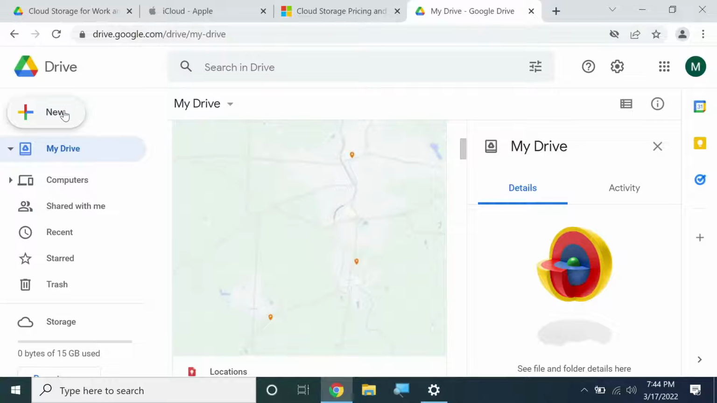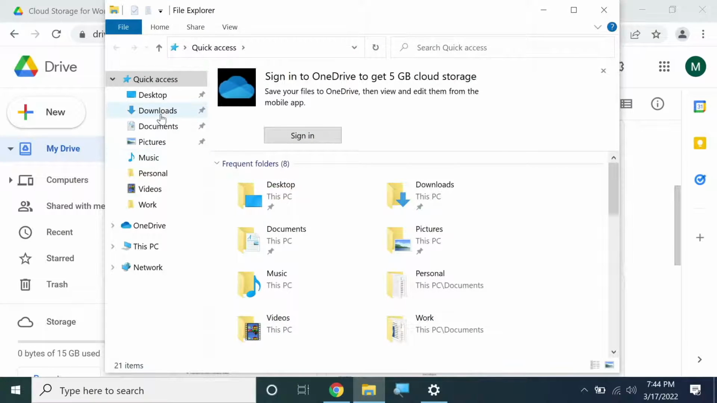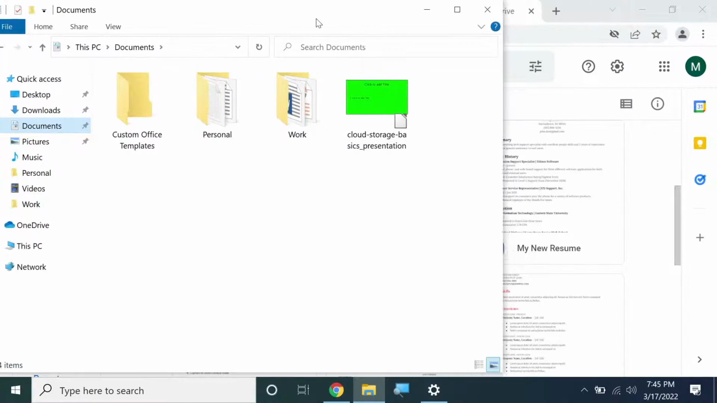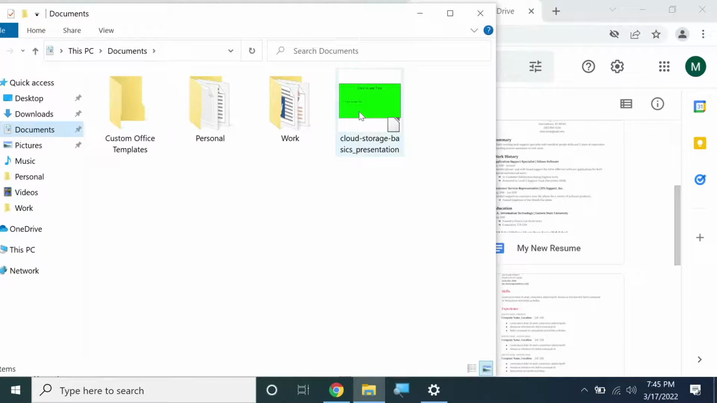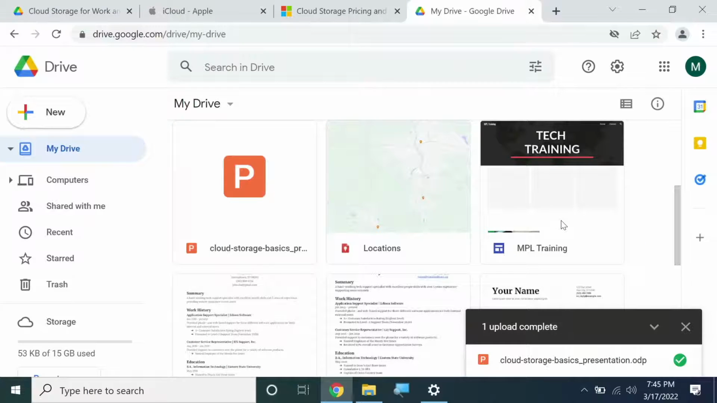So if I wanted to upload something to Google Drive, let's say I want to upload this presentation that we were messing with here, the cloud storage basics. You can actually just drag and drop it. Honestly, it's really easy. You just drag and drop, and it uploads real quick for small files.